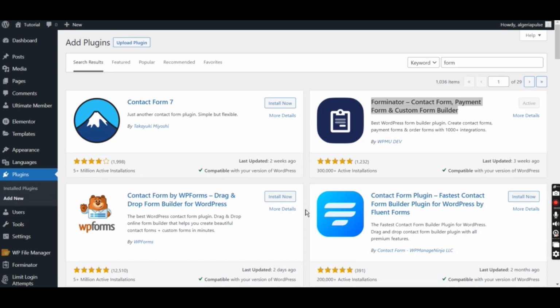So today we are going to explain how you can easily add a specific form to your WordPress website without any problem, to recover specific data and information from your users directly inside your email.